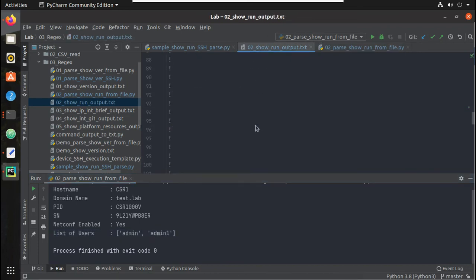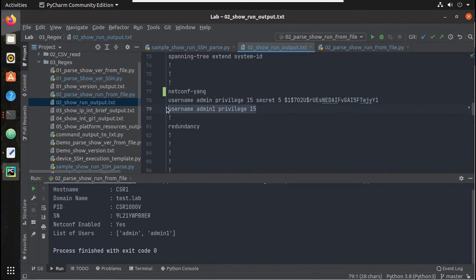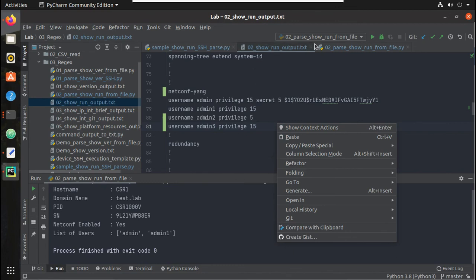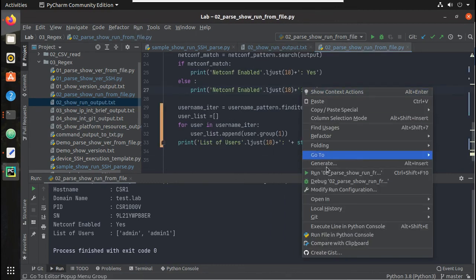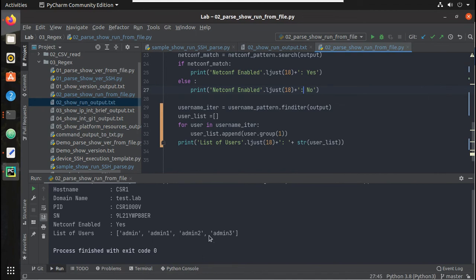So let me try adding one more user. Admin 2 with privilege 5 and admin 3. Now let us try running it. So you can see here I'm getting all the list of users.